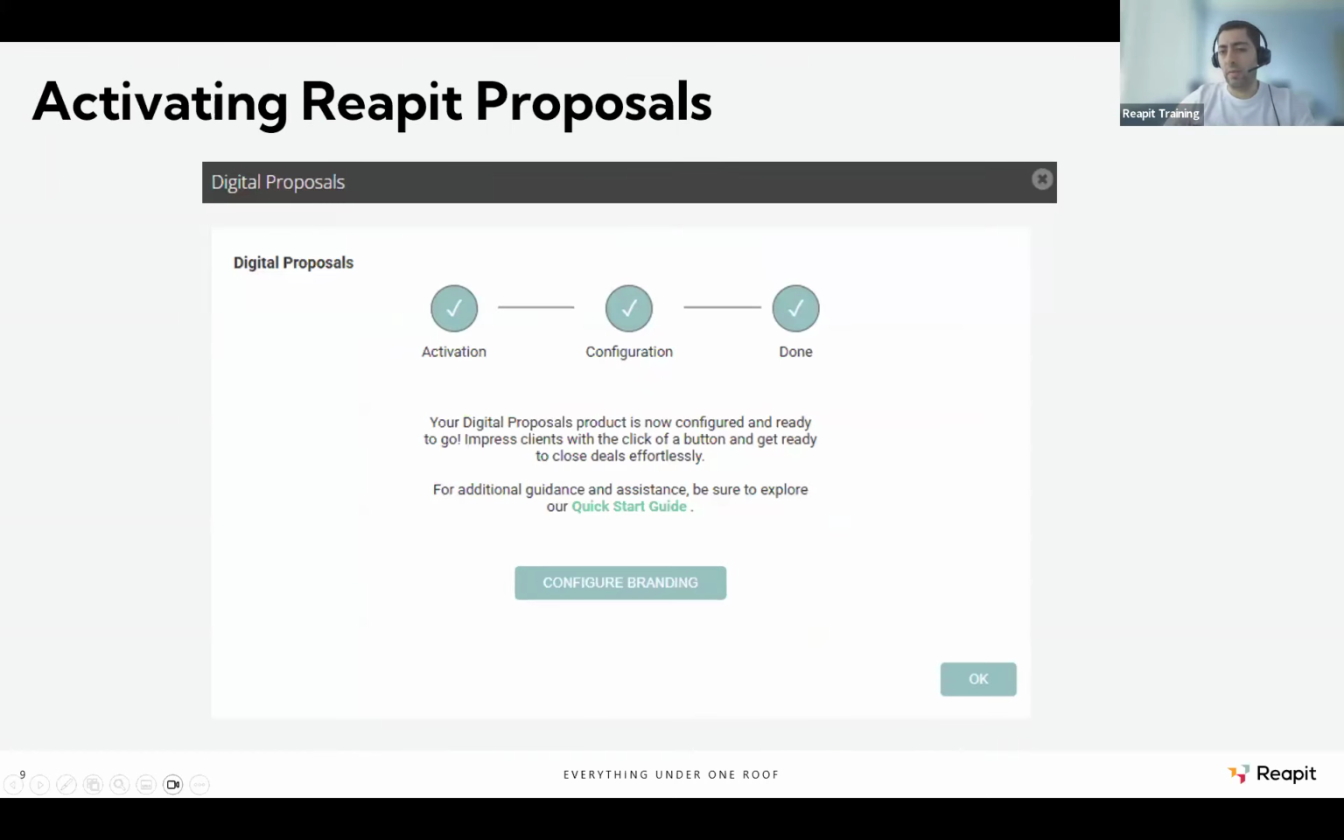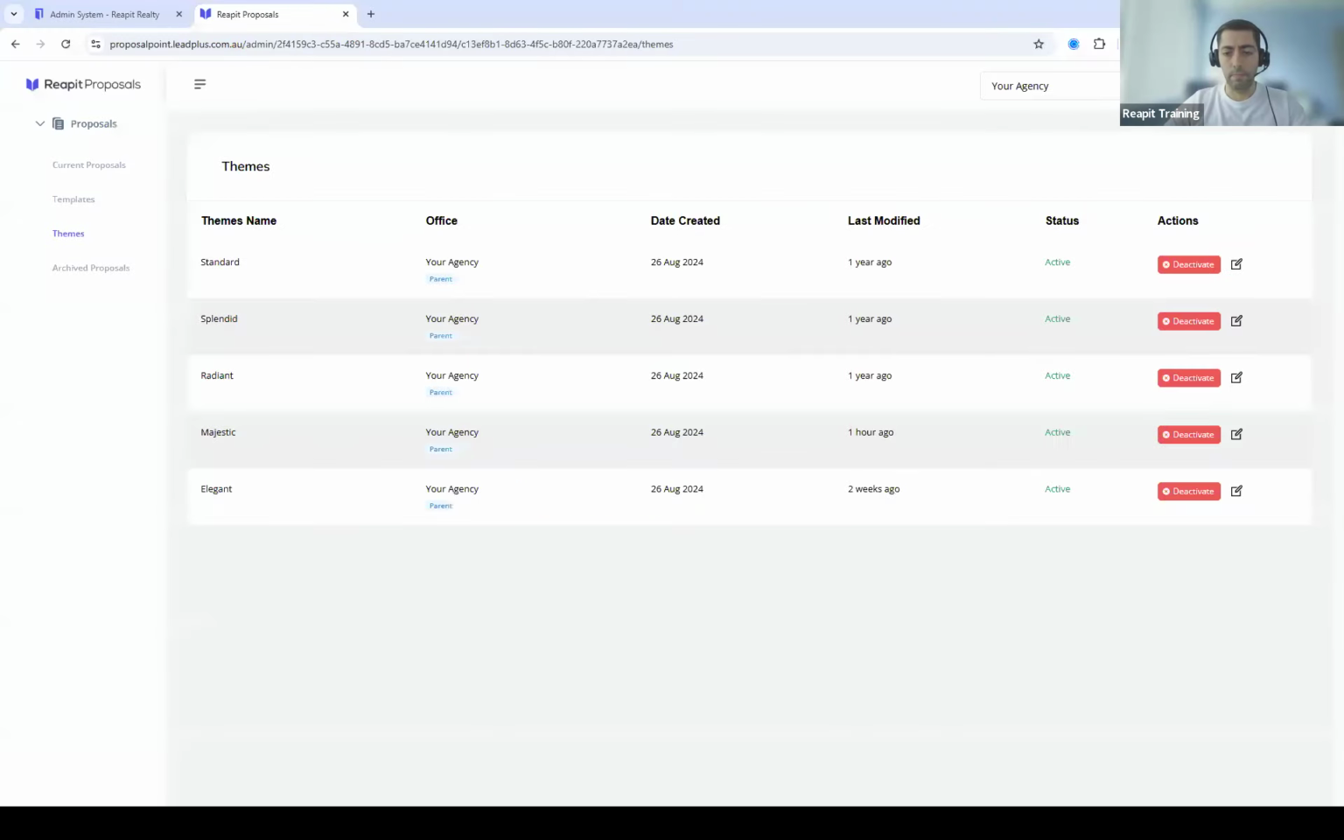Once you have successfully activated proposals, select Configure Branding to enter a new tab for logging into the proposal feature. You can log in using your Reapit Sales username and password. So once we've done the login, let's look at the feature. As you log in, this is what the proposal feature will be presented as.